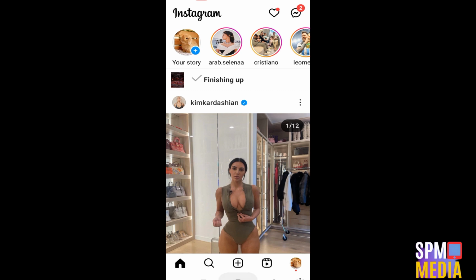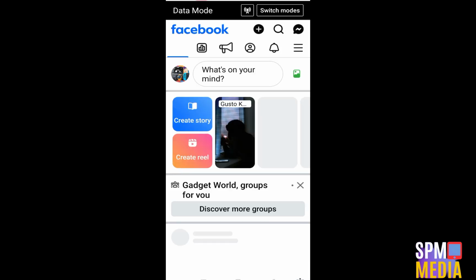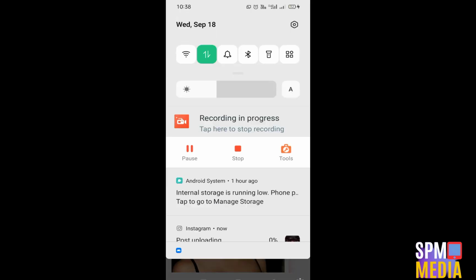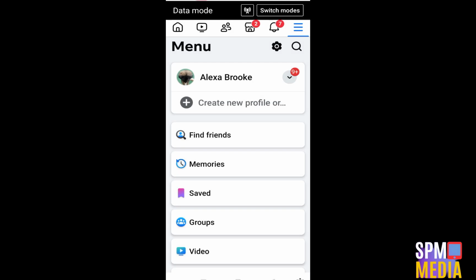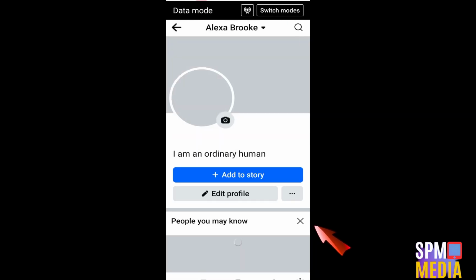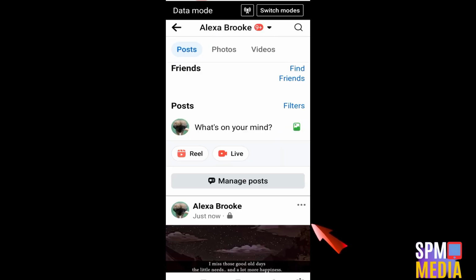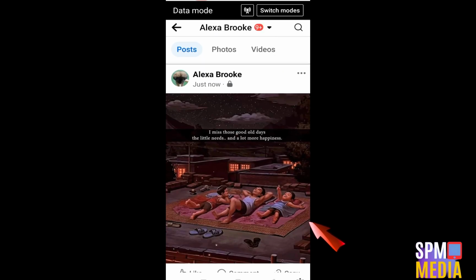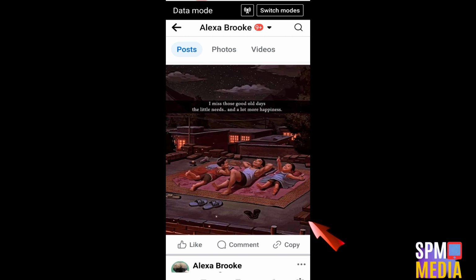And if you go to your Facebook account, once it's posted to your Instagram, it's also posted on your Facebook account. So go to your Facebook, go to your profile, and then you should see the post that you have shared from your Instagram to your Facebook. As easy as that. So this is what it looks like.